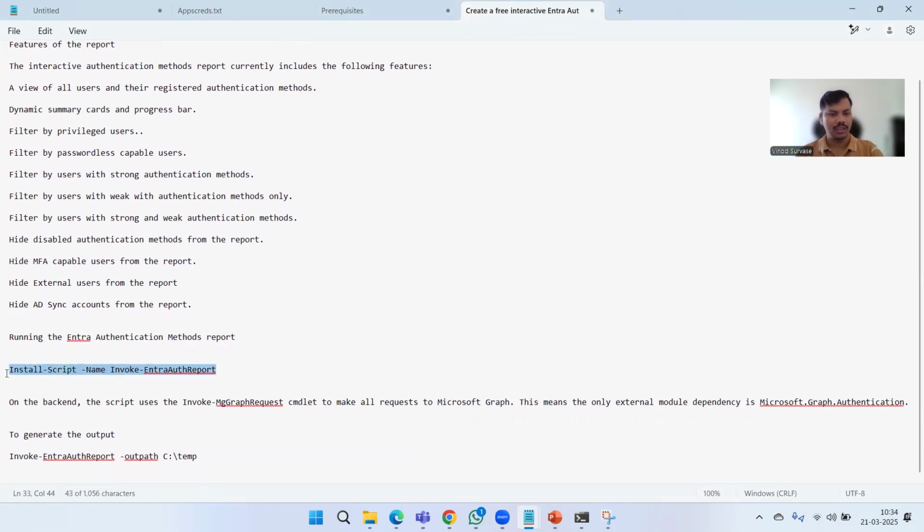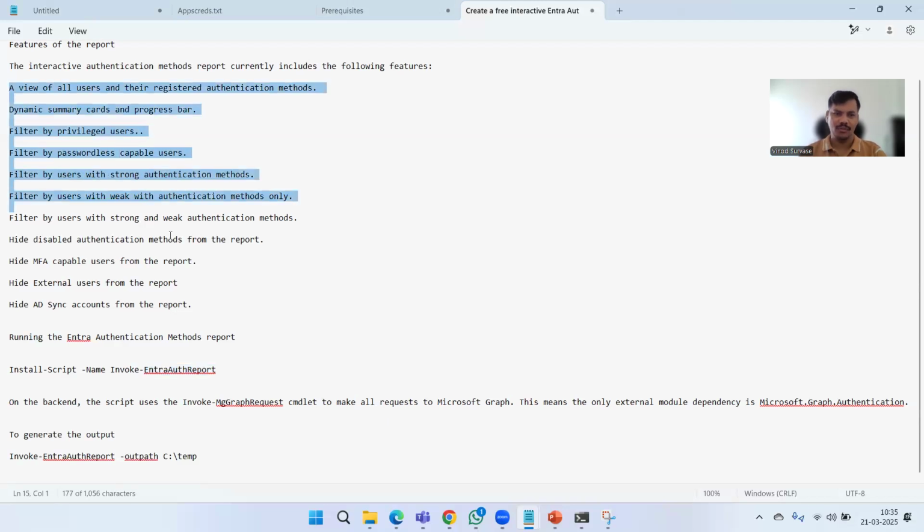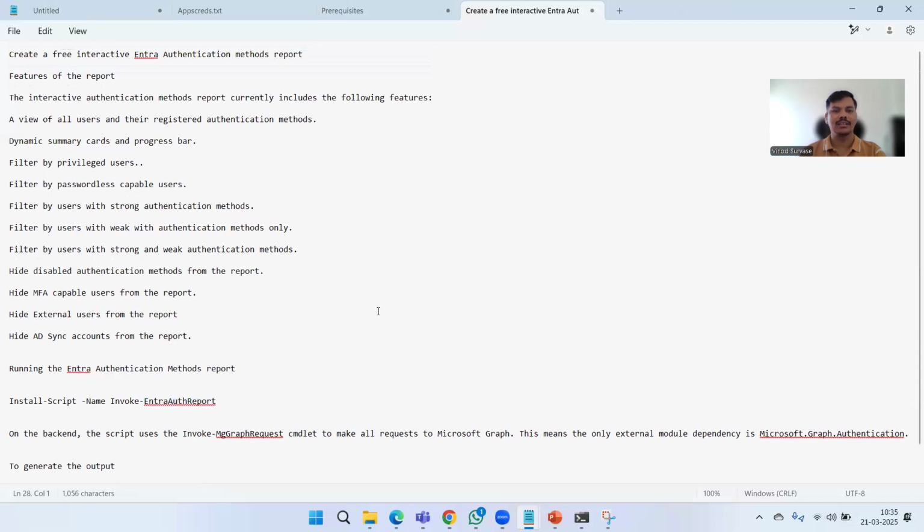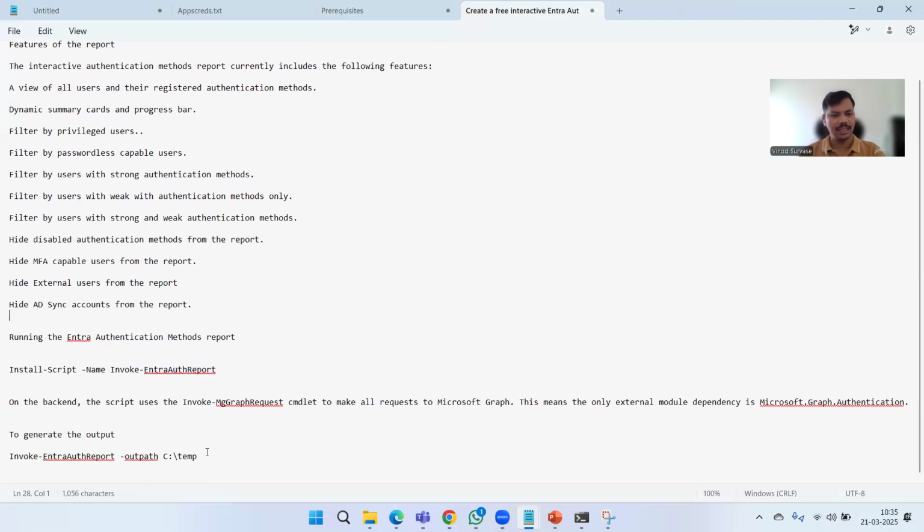So this is going to install this module where we are going to export the report. So this commandlet is the module basically, and it's going to allow us to export the report of all these features. And this report is going to be an interactive report for Entra authentication methods. And then from here, we can directly download that report to the respective location. So this is just a straightforward command, Invoke-EntraAuthReport, right?